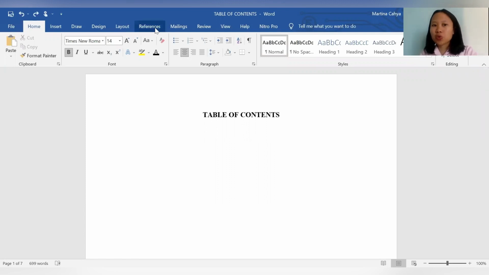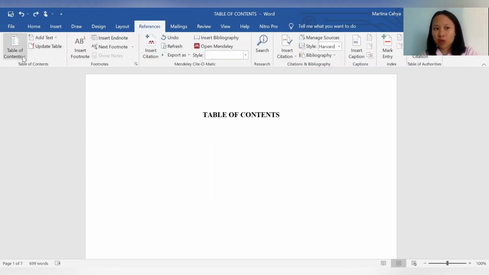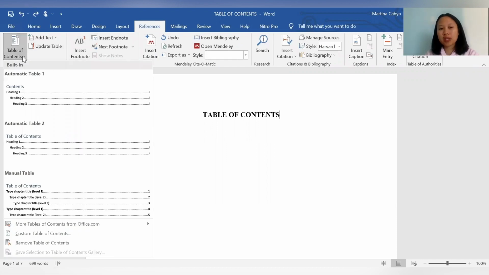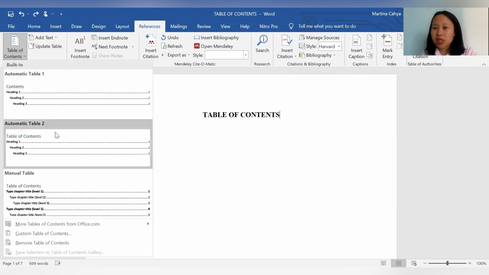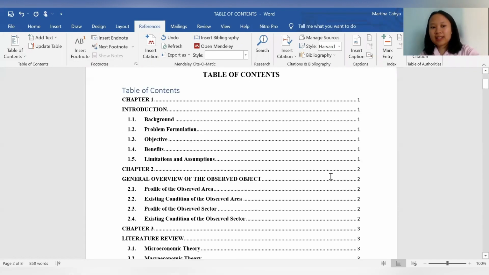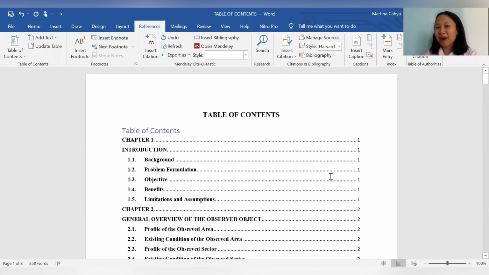So you need to go to the reference and choose the table of contents. And as you can see, it will provide you some styles of table of contents and you can choose one of them. And I would choose the automatic table 2. Then, ta-da! As you can see, our table of contents is ready.